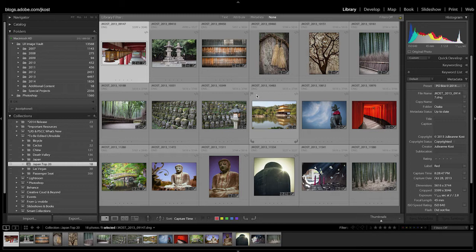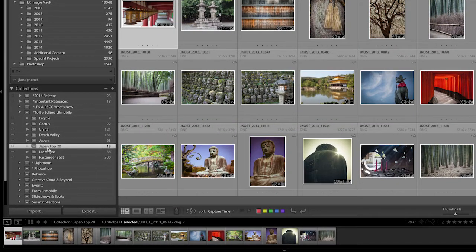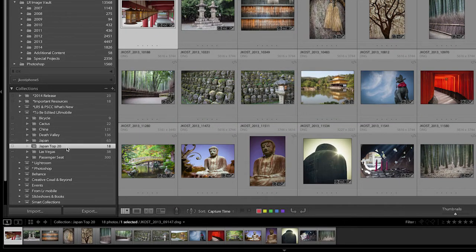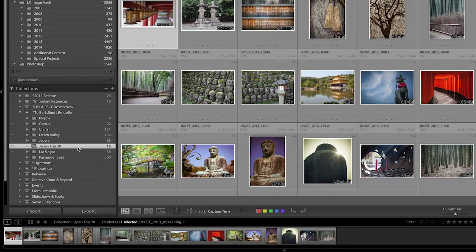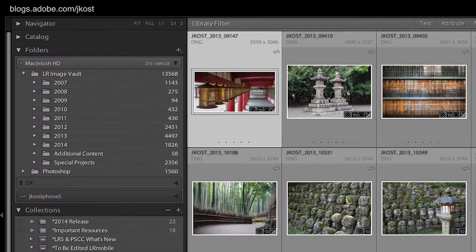Now, when we sync images between the desktop app and the iPhone or the iPad, it's all based on collections. So we can see here that I have a collection called Japan Top 20, and I want to sync these in just a moment. Now in the previous release for the iPad, I could use my flags to either pick something or reject it. And sure enough, I can tap the P key and add a pick here, and that will show up on my iPhone or my iPad.